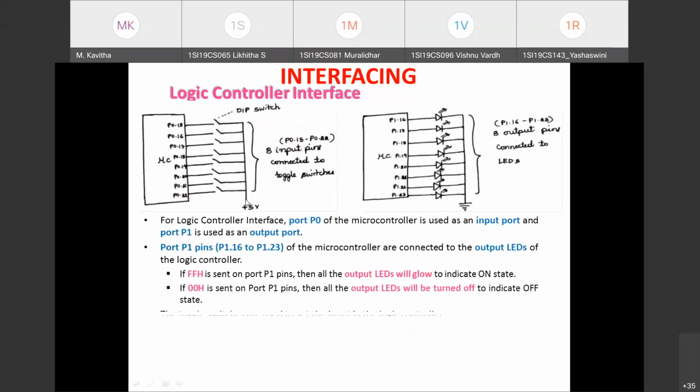You have toggle switches to set the input in the logic controller. Okay, so port 0 pin numbers are port 0.15 to port 0.22. So these pins are connected to the switches. You can see in this diagram port 0.15 to port 0.22. So these 8 pins are connected to the toggle switches.